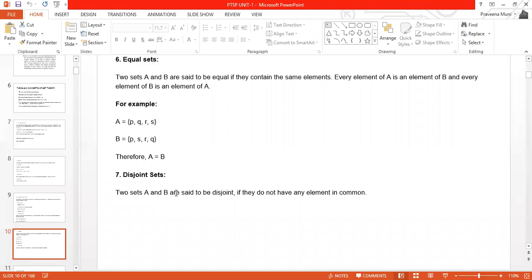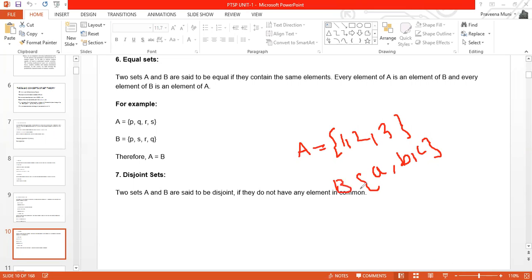Now we'll discuss what is a disjoint set. Two sets A and B are said to be disjoint if they do not have any element in common. For example, if A is equal to {1, 2, 3} and B is equal to {a, b, c}, do you have any element in common here? We don't have any common element. So these sets are called disjoint sets.